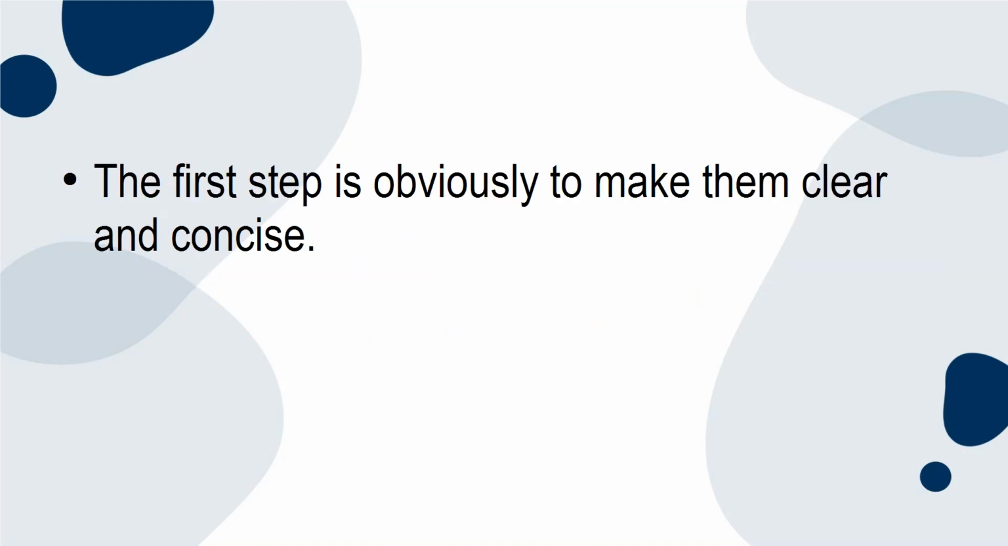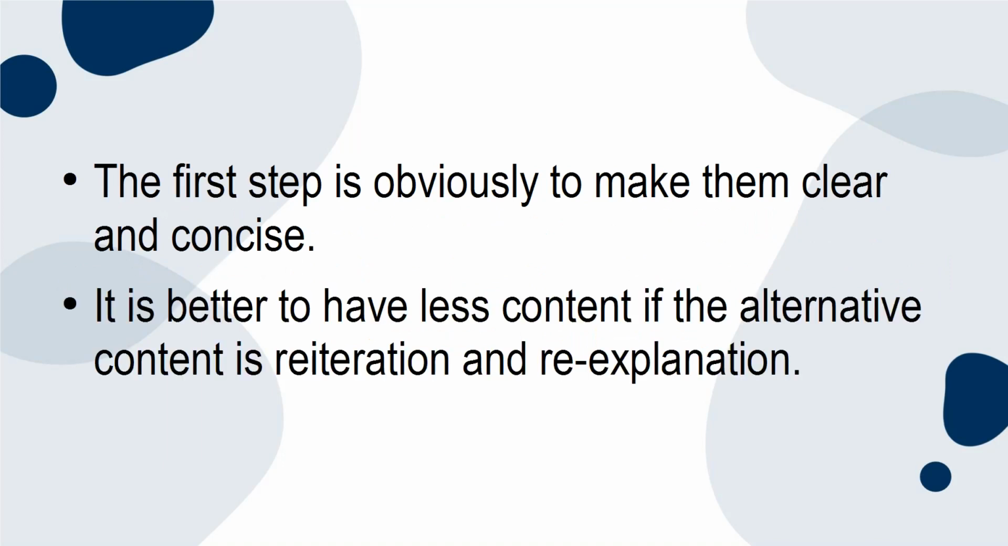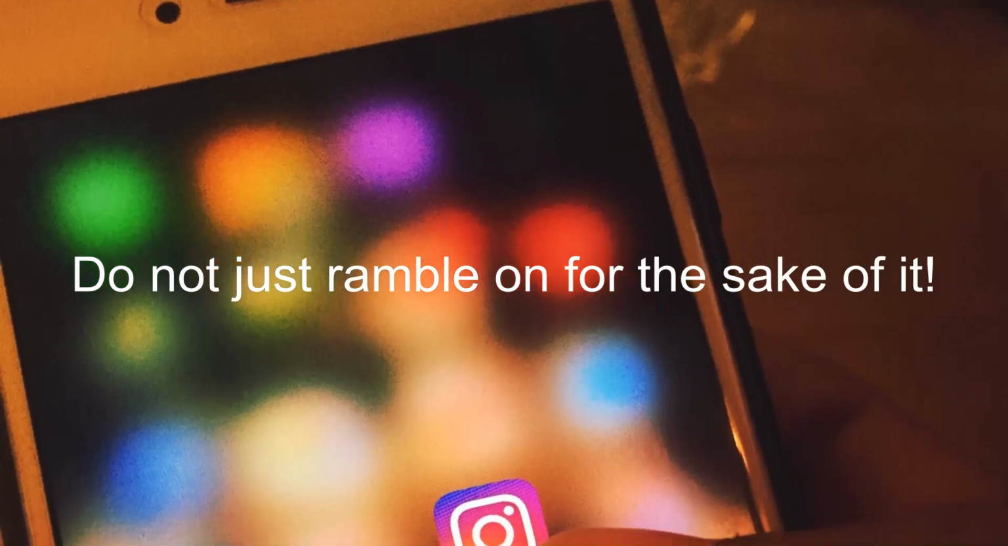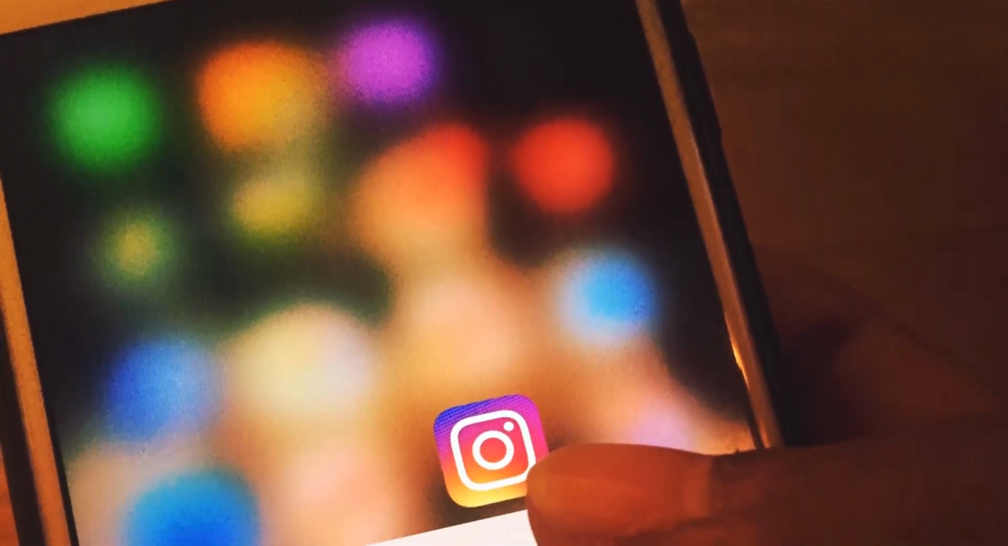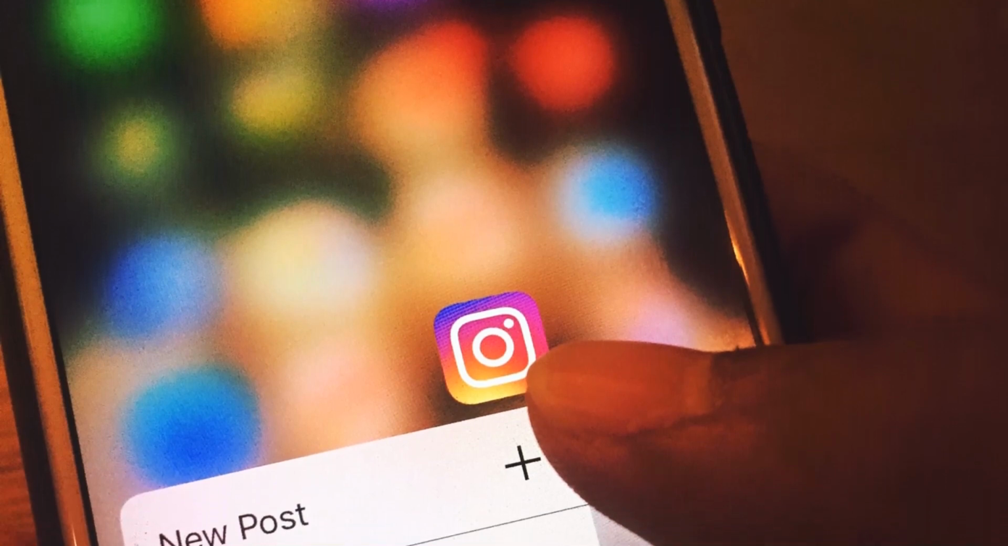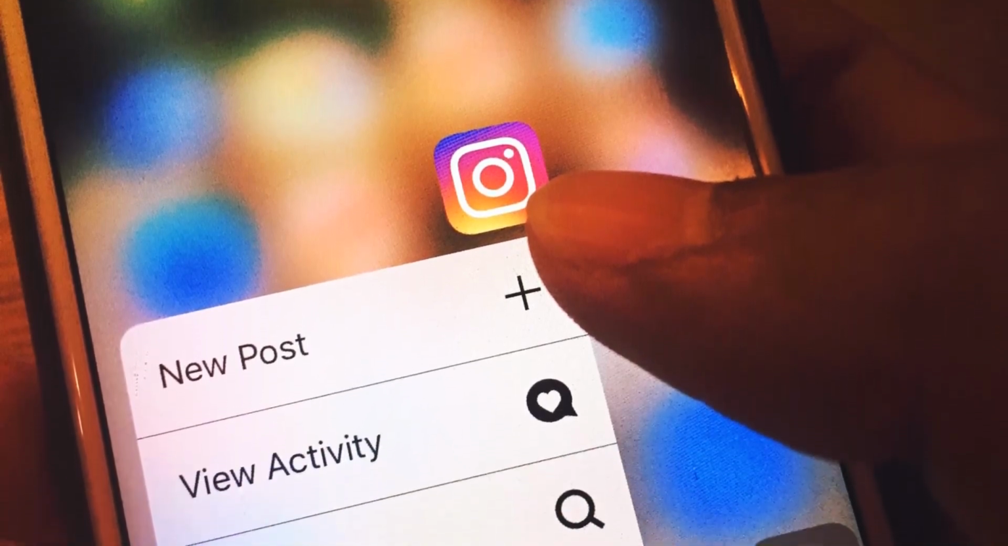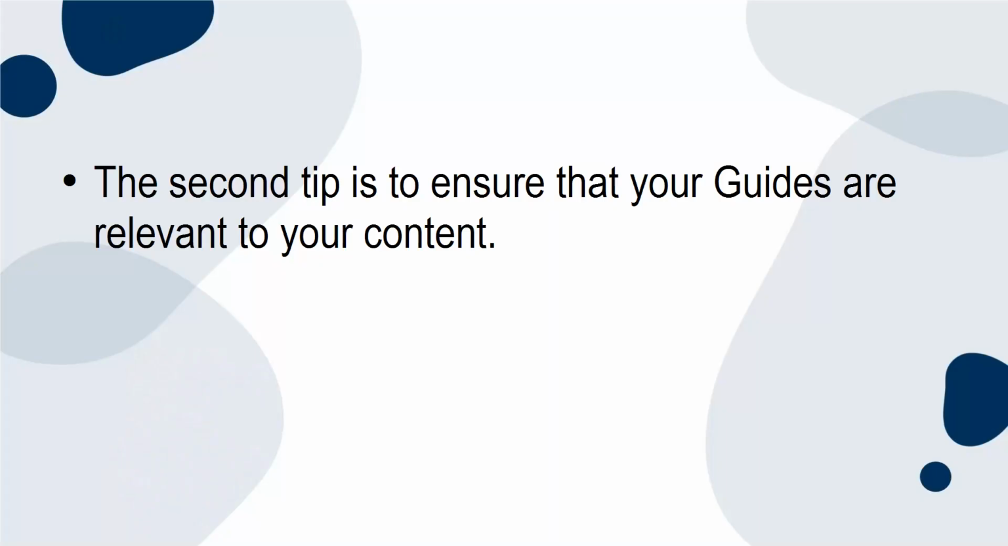The first step is obviously to make them clear and concise. It is better to have less content if the alternative content is reiteration and re-explanation. Do not just ramble on for the sake of it. Have a relevant title, succinct headings, and appropriate descriptions, as well as making sure you're not cluttering it up by having too many posts.